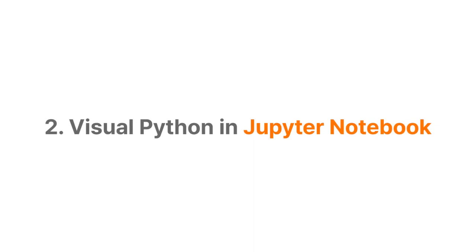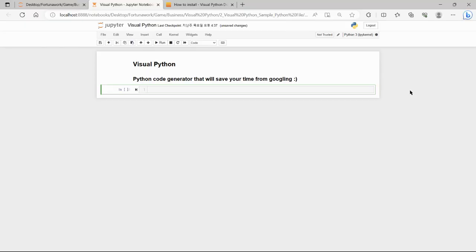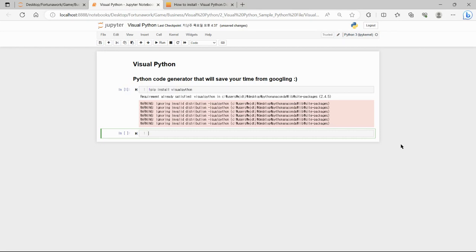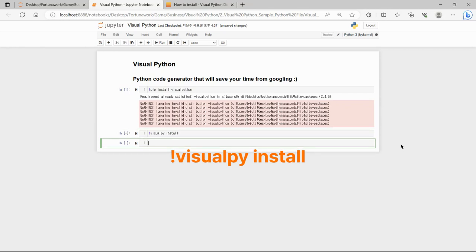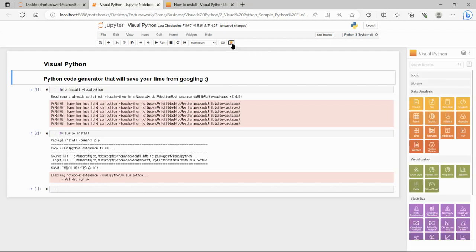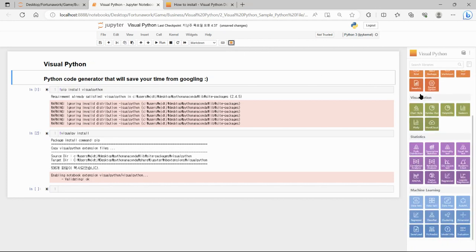Visual Python in Jupyter Notebook. Simply follow the 2 lines of code I'll provide. After launching Jupyter Notebook, enter the first code. Once the execution is complete, enter the second code. After completing the execution, refresh the page. You will see the Visual Python icon in the top toolbar. Click on that icon to launch or close Visual Python.